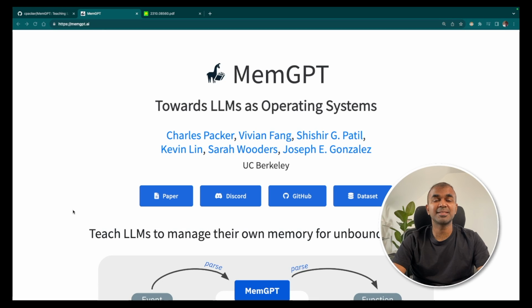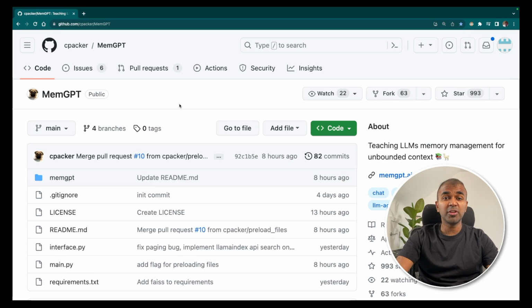MemGPT makes LLMs as operating system. Hi everyone, I'm really excited to show you about MemGPT.